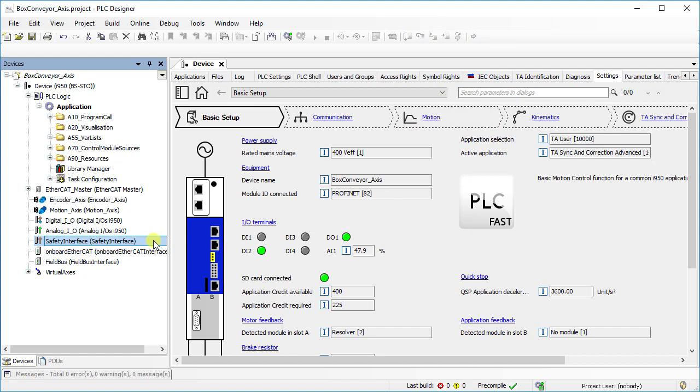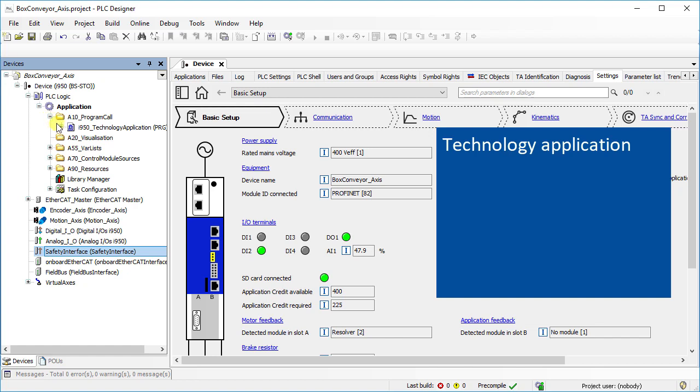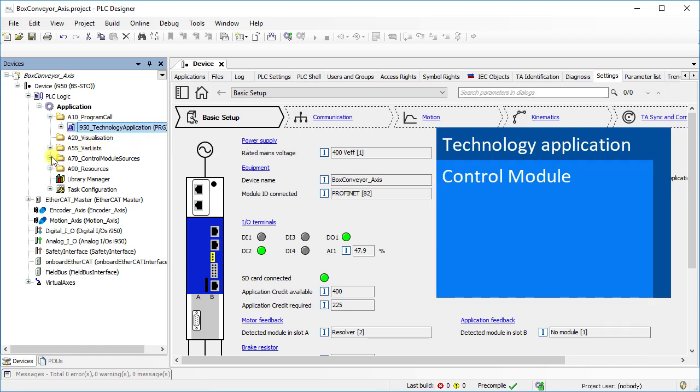Next we will look over the main objects of the application. The basic structure corresponds to the motion layer model. The first layer is the technology application itself under the folder A10 program call. This program contains the peripheral connections such as fieldbus and onboard EtherCAT connection and connection of the digital and analog inputs and outputs. The second layer is the control module.